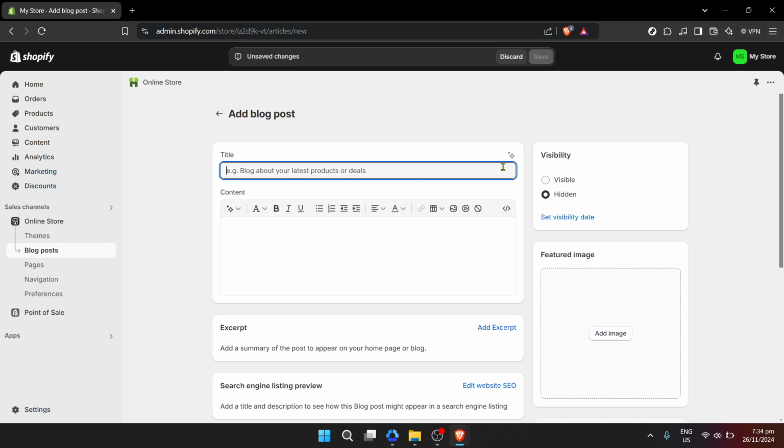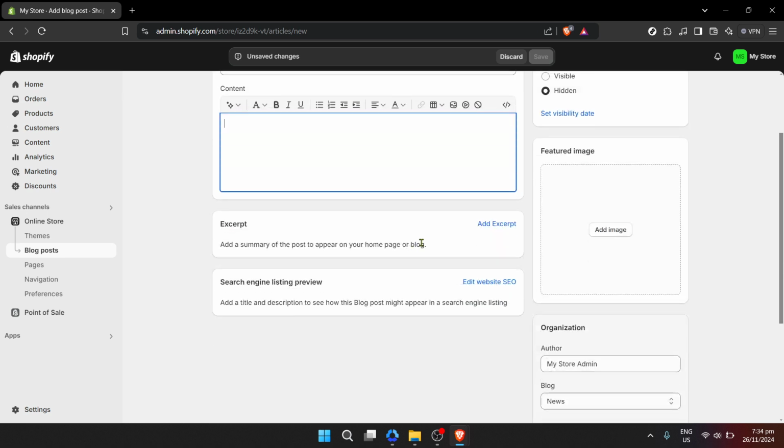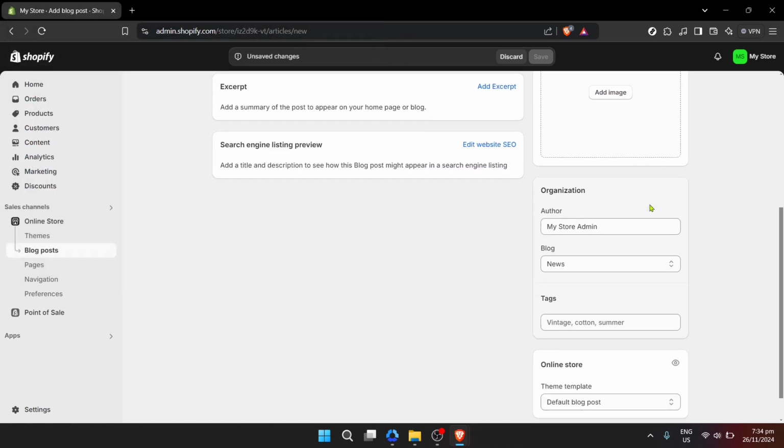Once you have your text in place, it's time to add images. Visuals are a powerful tool in grabbing attention and breaking up text, making your post more enjoyable to read. Shopify offers an intuitive interface for uploading images directly into your post, ensuring they are displayed precisely how you want them. Finally, it's time to add the finishing touches to your blog post.